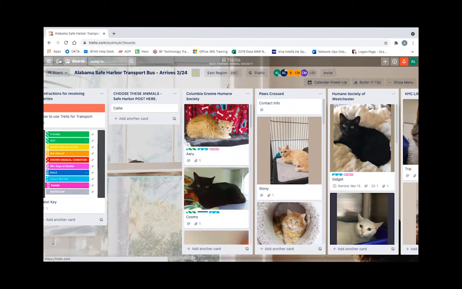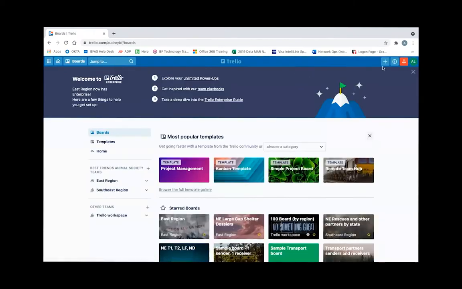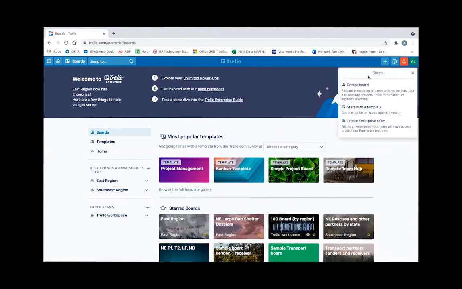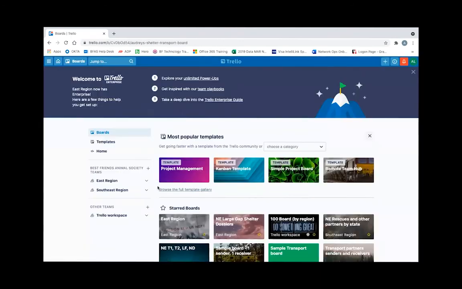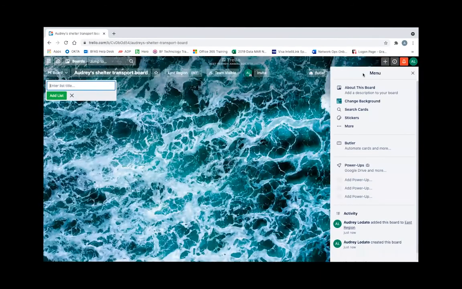So let's go home. Okay, the first thing that you're going to do is click this plus in the upper right-hand corner, and then you're going to click Create Board. You can name your board anything you want, but I suggest naming it after your shelter. And you can change the background here if you want to. Okay, and now we have a brand new board.